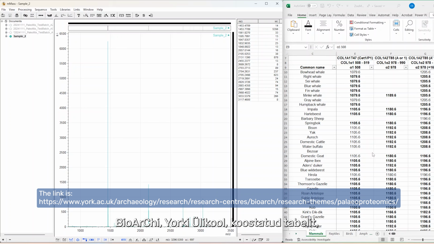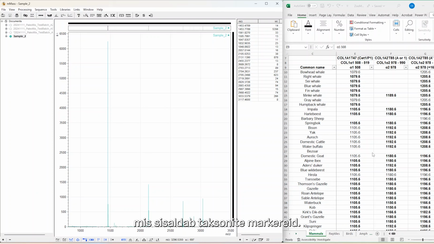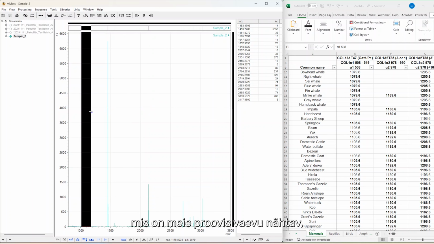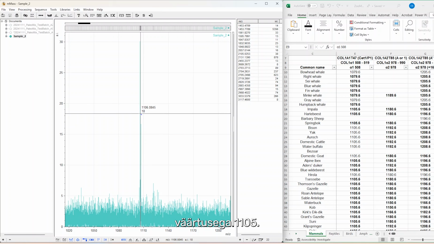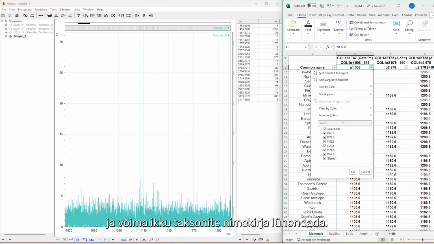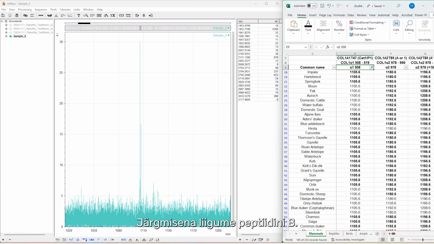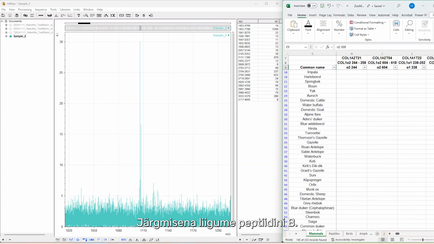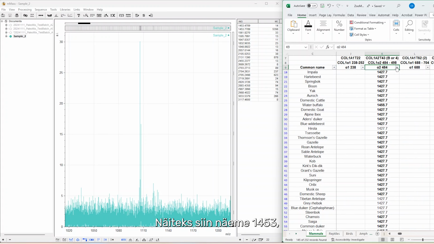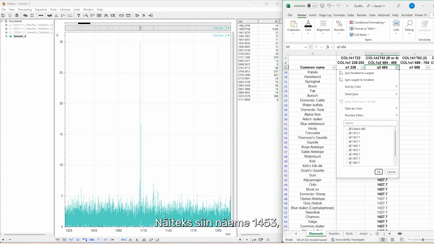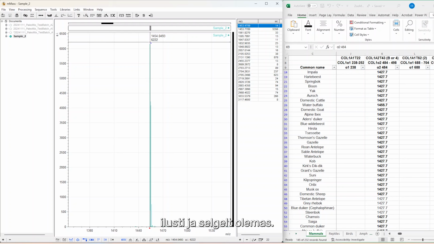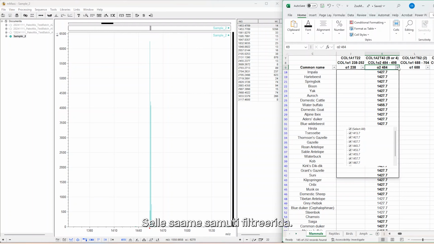For that, we use the table made available by BioArc, University of York, containing markers for a list of taxa. We start with a peptide named P1, which in our sample is barely visible, but there is a peak with a value of 1105 there, and so we can filter it out in the table and make the possible list of taxa a bit shorter. Next, we move on to a peptide named B. Here, for example, we can see 1453, which in our sample is nicely and clearly there, and we can filter it out.